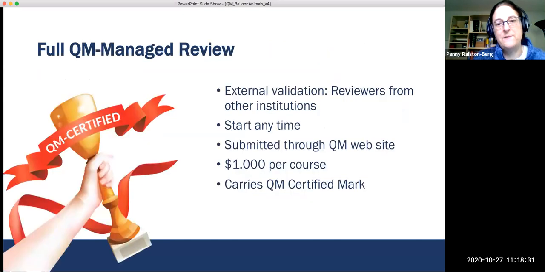And then, as I mentioned before, they always have access to the QM Managed Review. At Penn State, if a department or a program wants to run their course through a QM Managed Review, they can do that at any time, and the funds come from their department or unit, whatever that might be. We don't have a central fund that pays for QM Managed Reviews, so they would do that on their own.